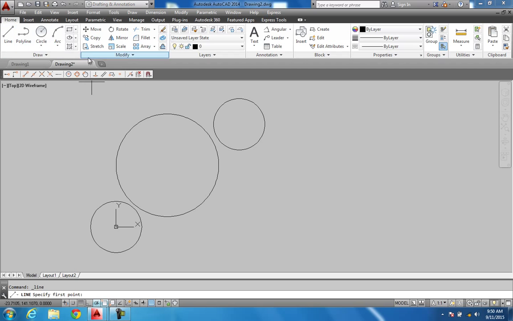So I hit line, I hit tangent, snap to tangent, and I choose this line. And you pretty much snap it. You see the little tangent symbol? You snap it about where you think it's going to be blended in smooth. So about right there looks good.